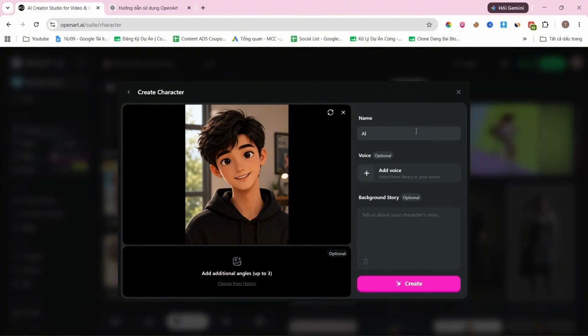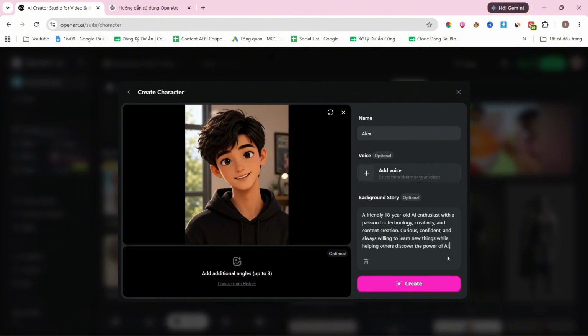Next, enter a name for your character. Under Voice, you can select or add an AI voice if you plan to use the character in future videos. This step is completely optional, so you can skip it if you don't need it. Below that is the Background Story section, where you can describe your character's personality, profession, age, background, or any other relevant details. OpenArt uses this information to generate more consistent and coherent results whenever you use the character in future projects. Once you've filled in the necessary information, click Create.